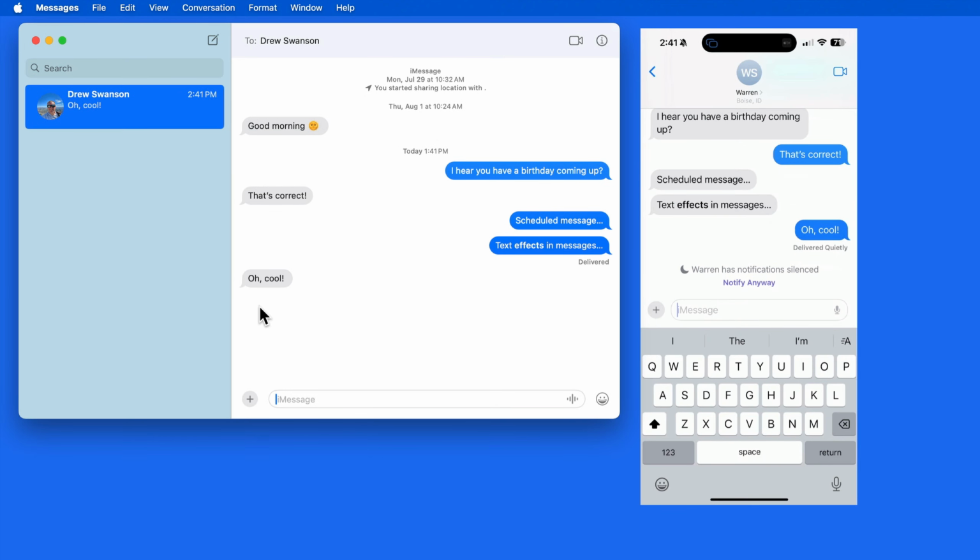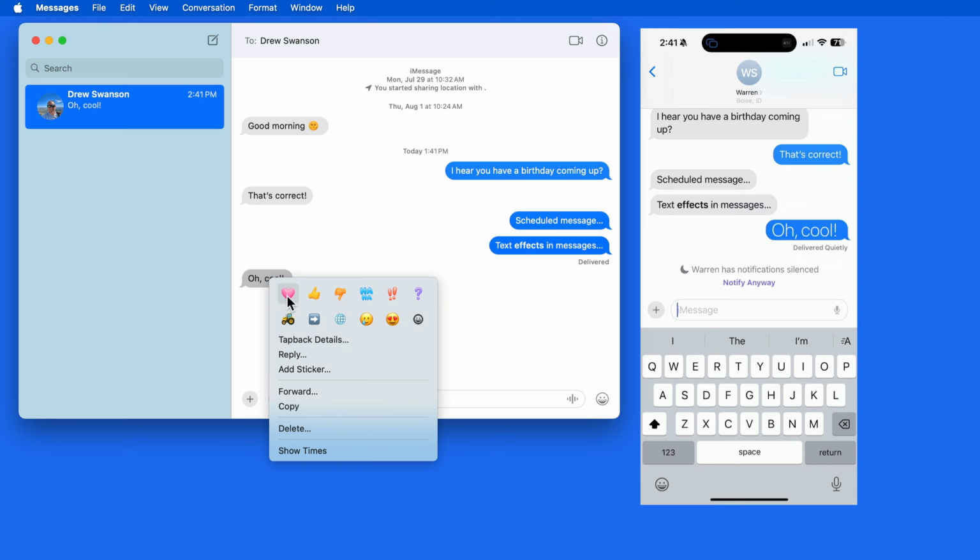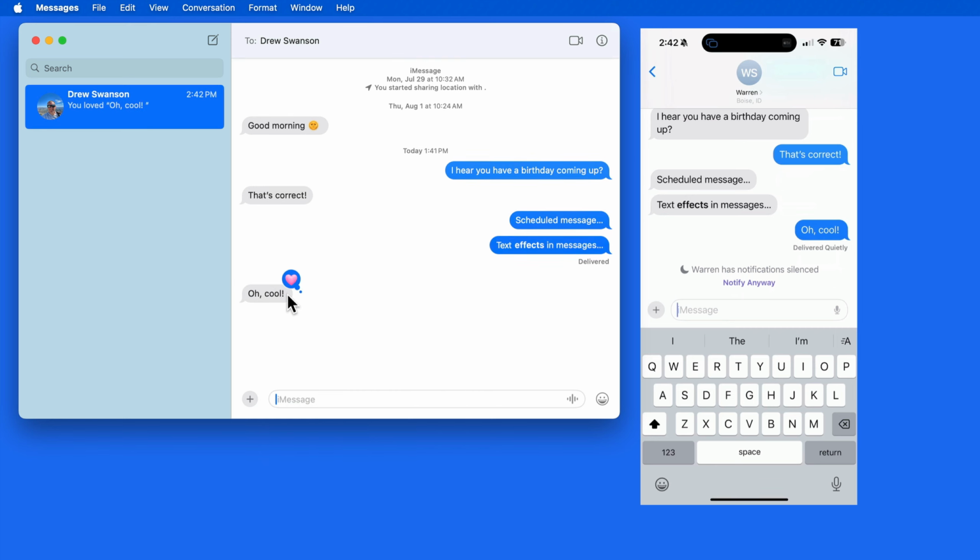The Tapback feature in Messages lets us quickly reply to a message by applying an emoji graphic to it. In macOS Sequoia and iOS 18, the options for what we can use as a tapback expand greatly. We now have more colorful default tapback options here.